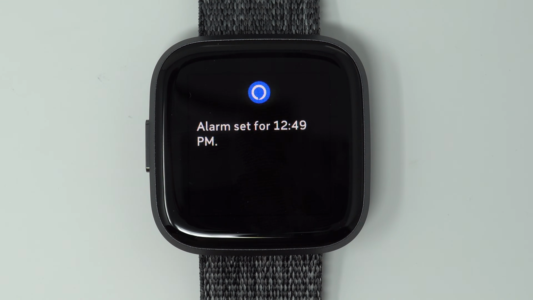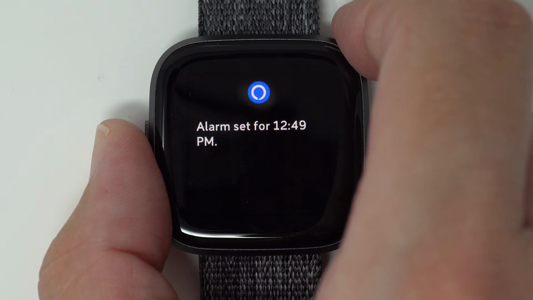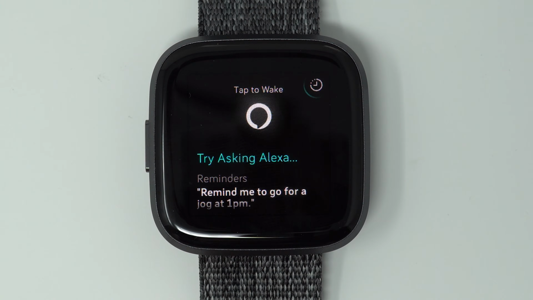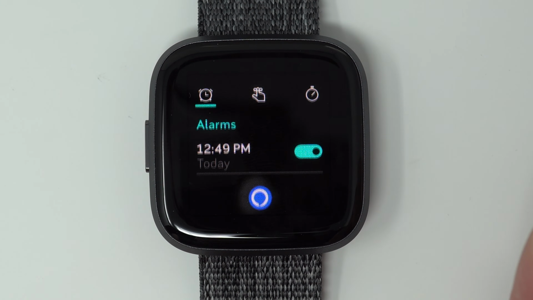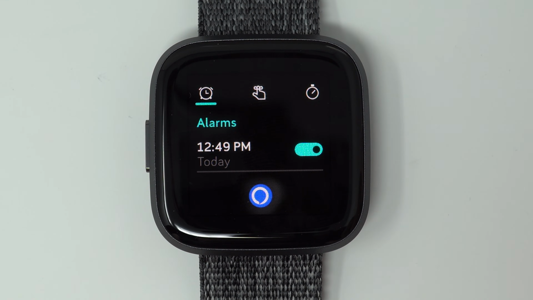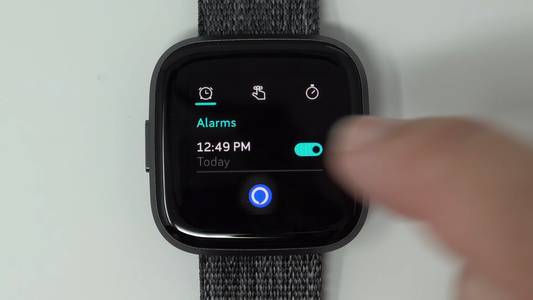Alright, so it says the alarm is set for 12:49 p.m. I'll press the button to go back, and again, check that it has set it. And it says 12:49 p.m. today.